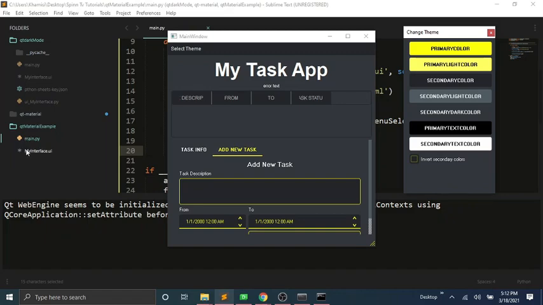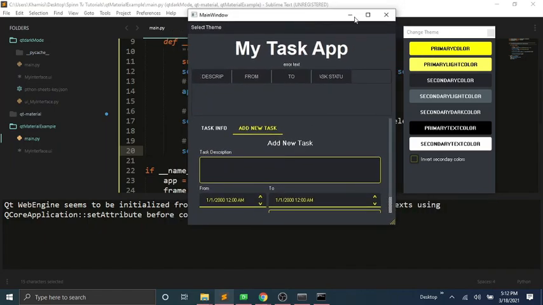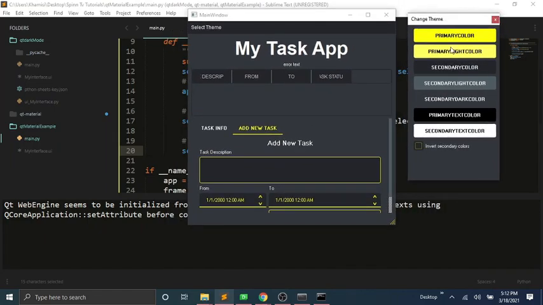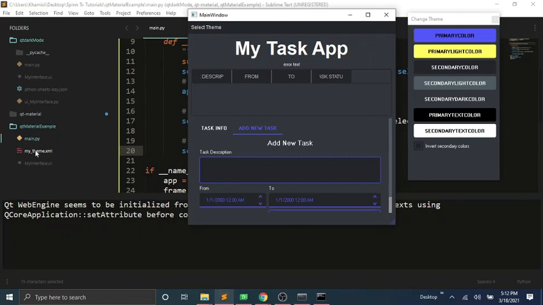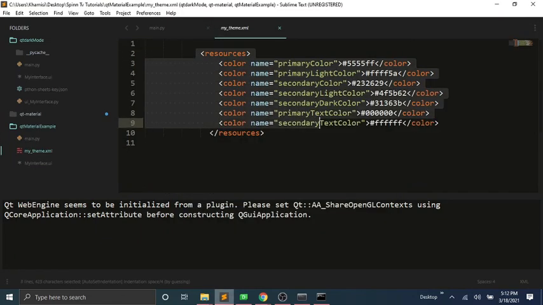Take a closer look at the project folder. As we create a custom theme, an XML file is generated. This file contains all the theme colors.